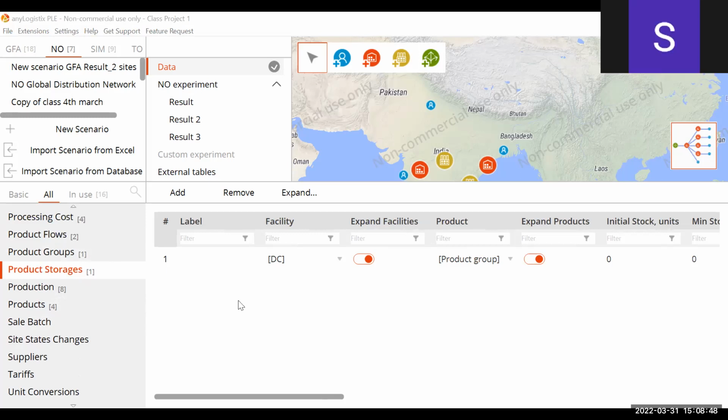Yes, sir. When I open product storages in mine, the products are showing 4 points for every product, like E30, E60, E90, and E120. And under the facility, it's showing Aurangabad. I have 4 options. So should I delete the rest three? Can you please repeat? You are telling you are showing 4 product storages? Yes, sir, for each product.